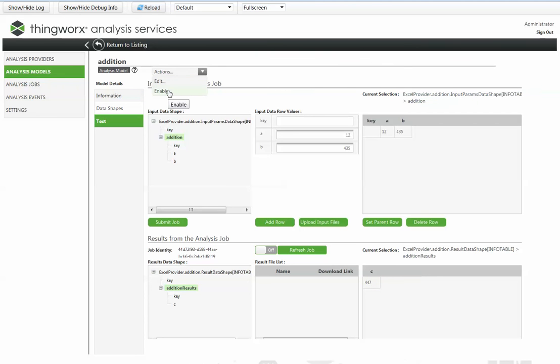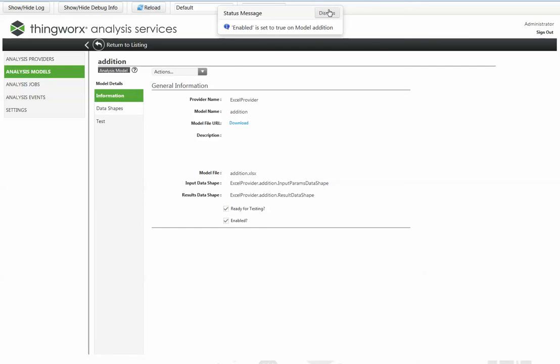Before moving off my model, I want to enable it. We have a little workflow or lifecycle state here. When you upload a model, we upload it for testing only. It's not available for use or computations until you enable that. So I've now enabled my model.